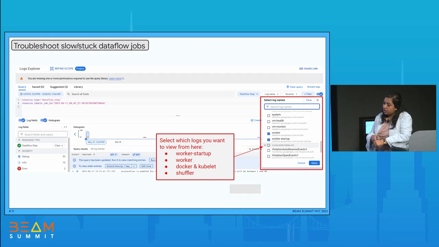So now the worker logs. If we see worker startup logs and there are no worker logs, then it clearly indicates that there is some issue starting up the workers. So it's a good place to see why the workers were not able to start up. Workers do most of the pipeline work, for example, applying all your ParDo transforms. Worker logs contain logs that are contained in your code. So if you're using any external third party library, all those logs would show up in the worker logs.